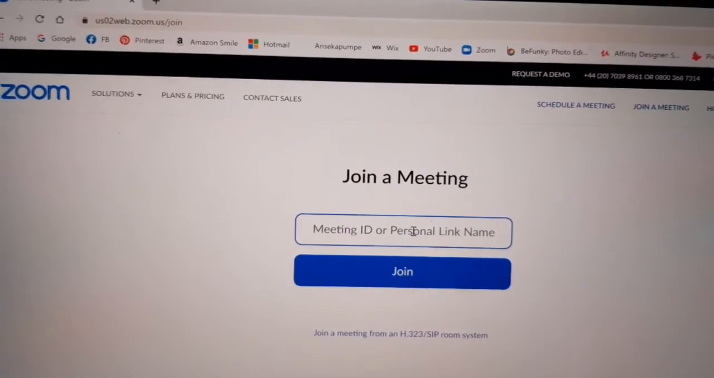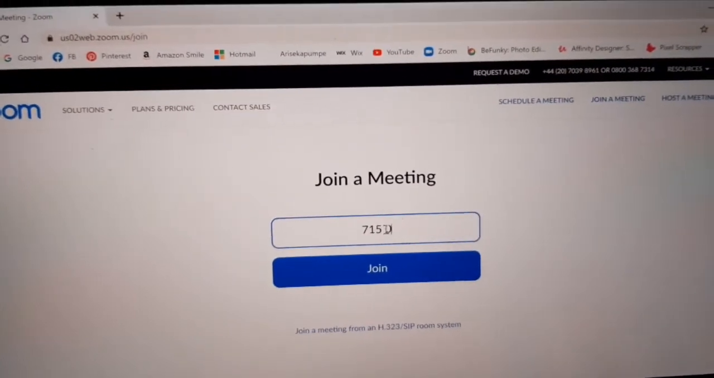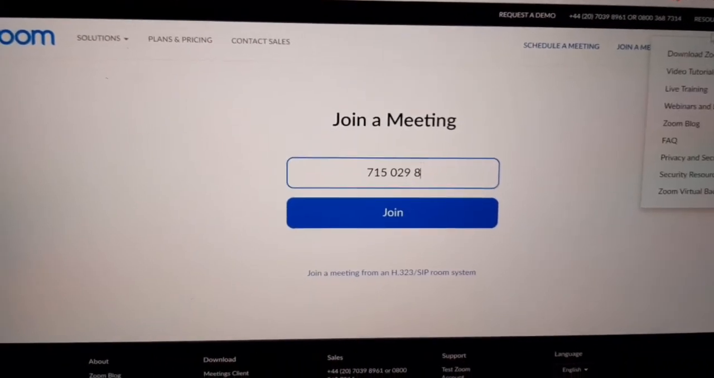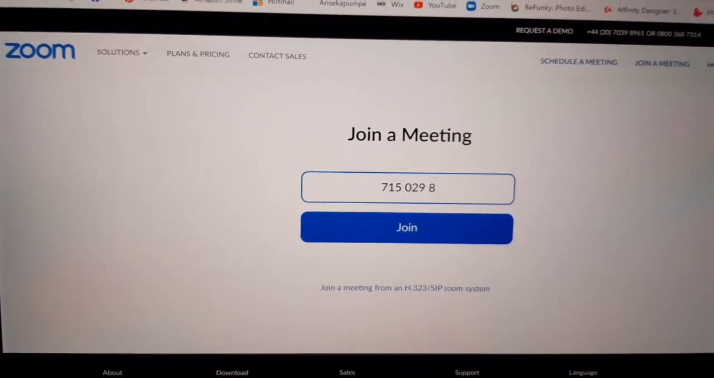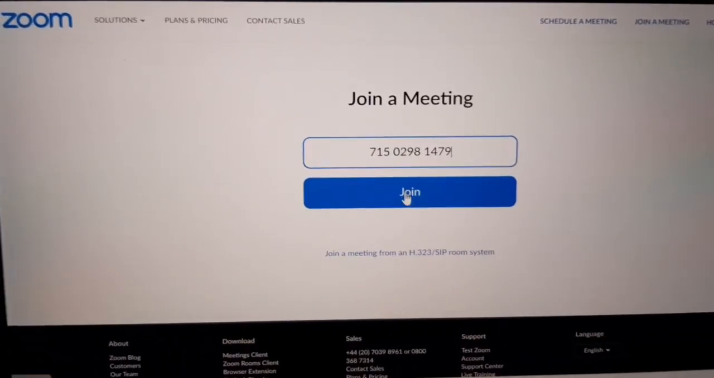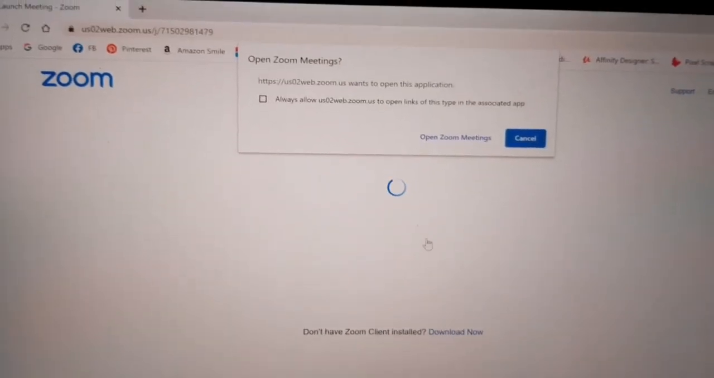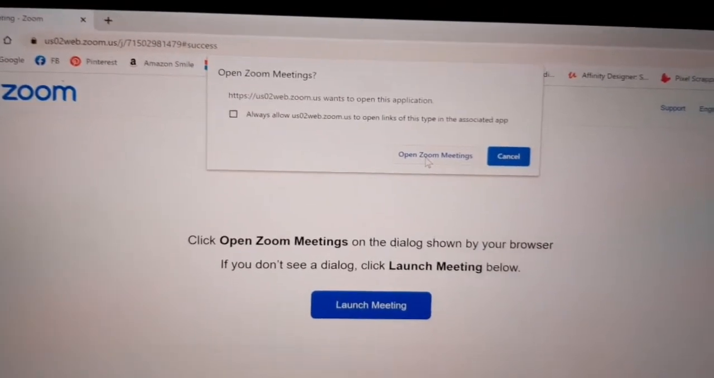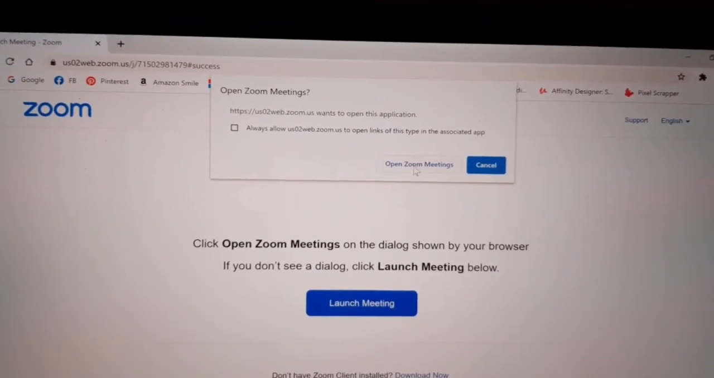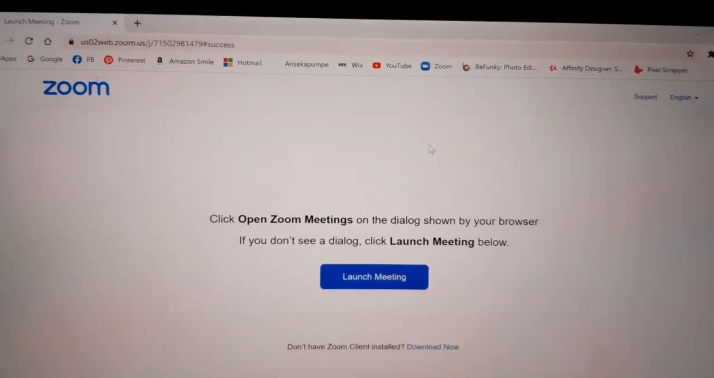So the meeting I'm going to join is 715 0298 1479. Okay, so once you put your meeting ID in, click join, and then you get this box at the top, and it will ask you to open Zoom meetings here. So you want to click on this where it says open Zoom meetings, just click on that.